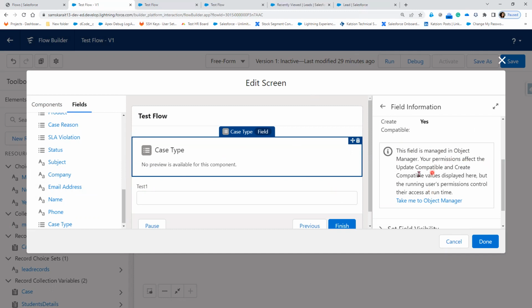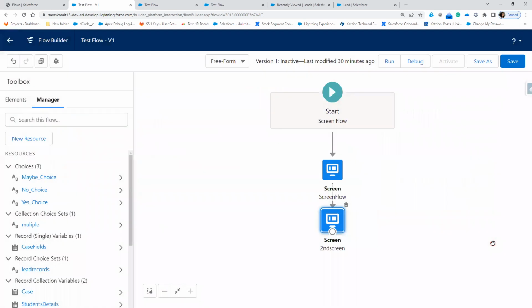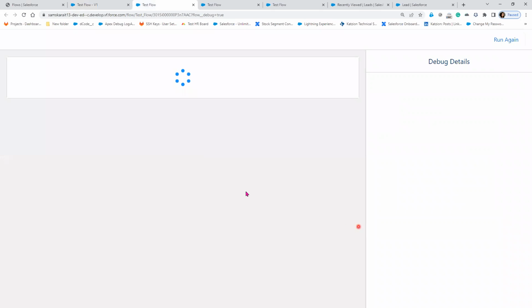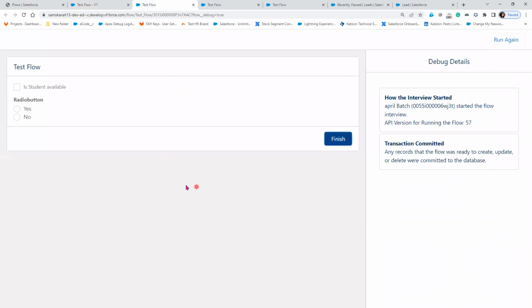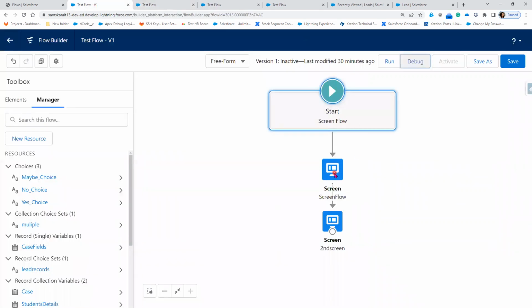Your permissions affect the update compatibility and create compatibility values displayed here, but the running user's permissions control their access at runtime. Right, so this is how we drag it. Click on done. Now let's click on debug. It does not have a next button. Now let's keep it as a next button here.